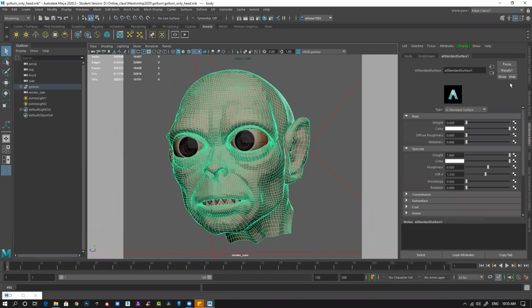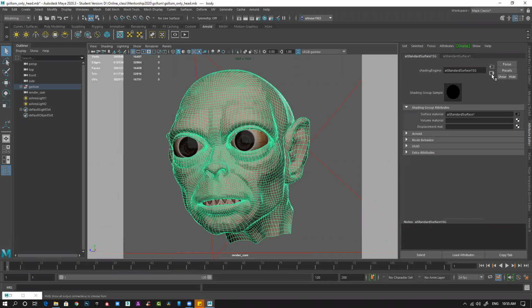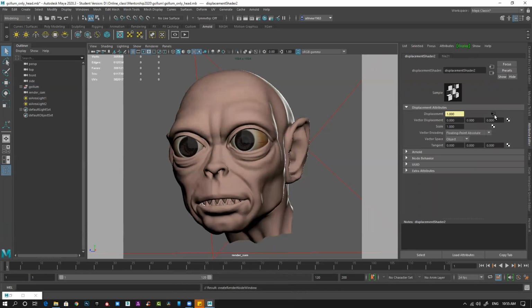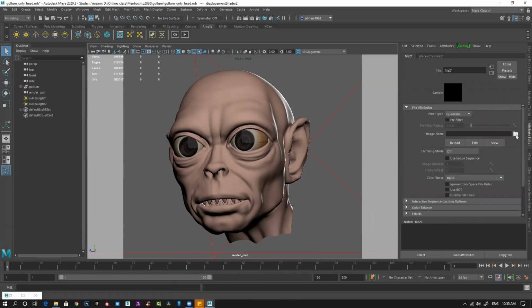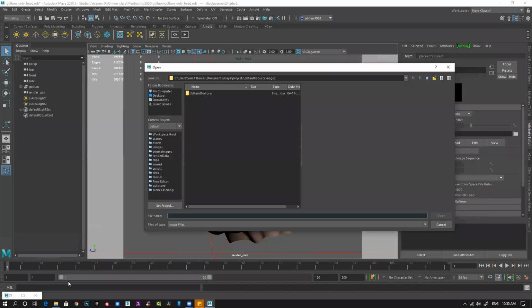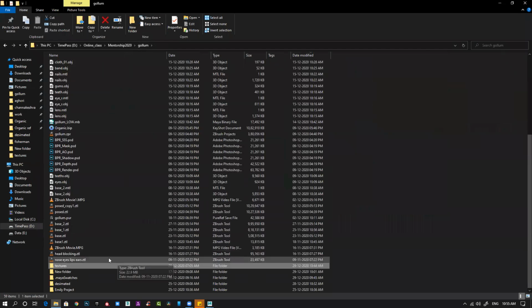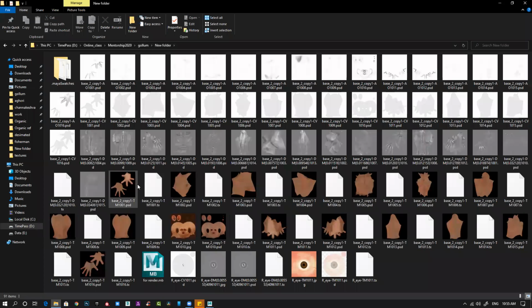Select your model, or you can just click on this. Go to your material and click on this arrow. So you can see surface material, then your displacement material. You can click here and assign a displacement map, then this arrow and select the map. So let me open whatever you have exported from ZBrush, that map.